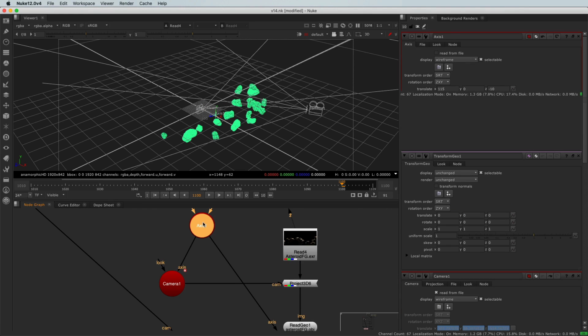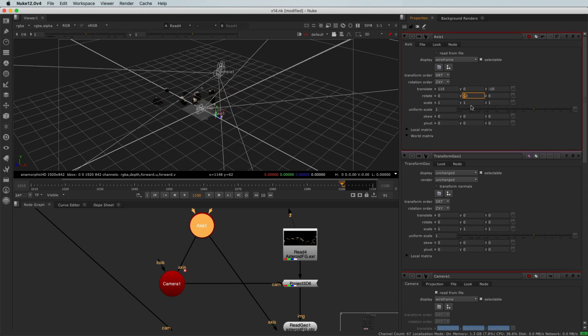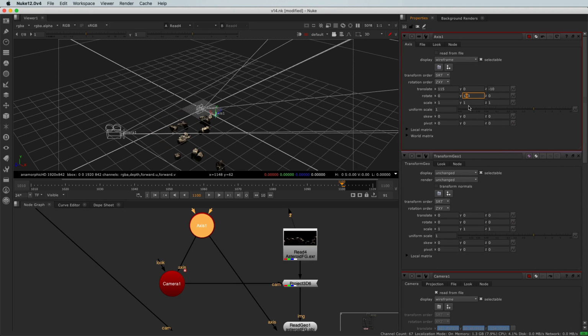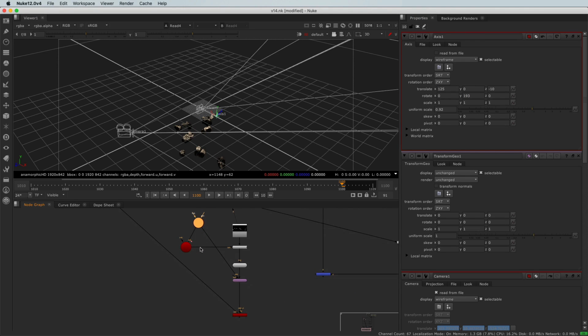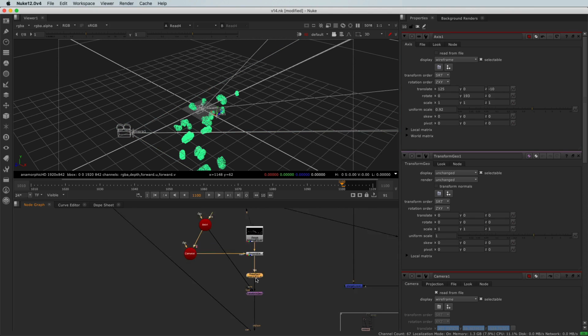Now, if I modify my axis, everything will move together. And the scale as well, and the translate as well. So that way, I'm sure that I'm keeping the relationship between my camera and my object.